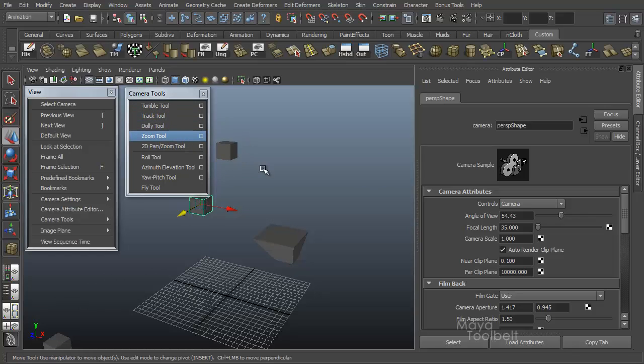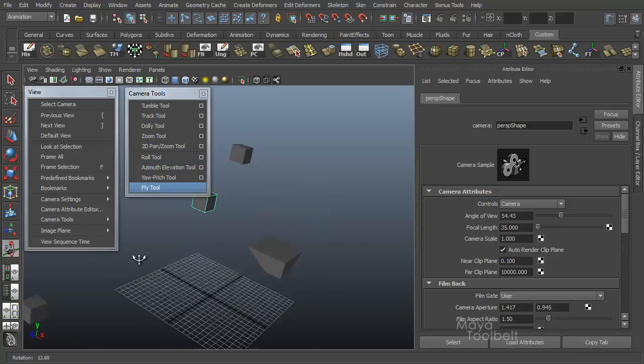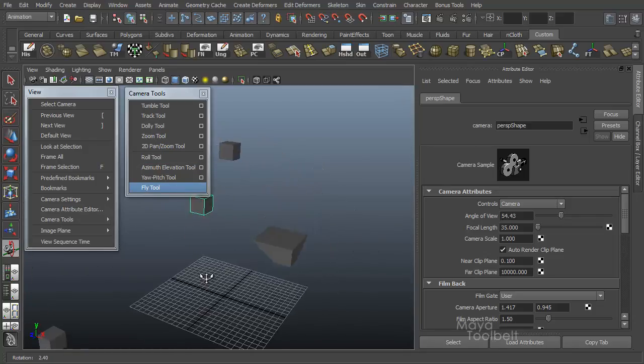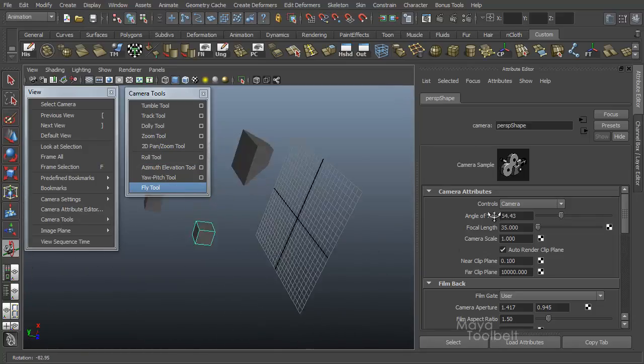If you're dealing with much more film quality camera moves, like a dolly and a roll, like if I click the roll tool, for example, and left click and drag, you see I'm actually rotating my scene in a way that's not possible with the default Maya camera controls.